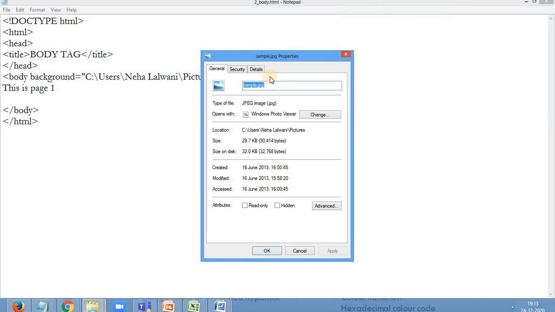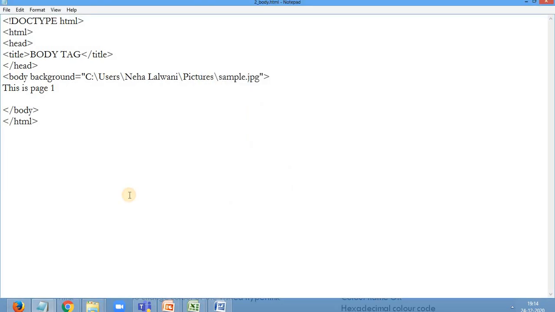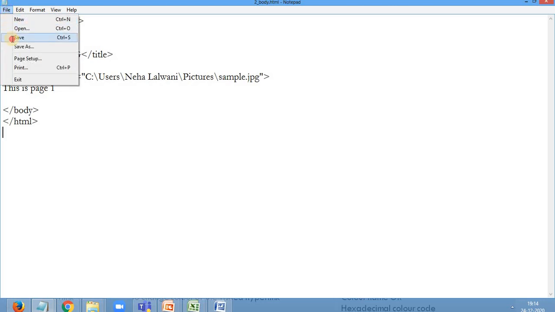If you do not get the extension over here in the name column, you can check the extension in the type column. .jpg. This image is a .jpg image. We can use different types of image: JPG, PNG, BMP, .gif. When you are trying this program, try it with different types of images. So after you have specified the image, let us save the file.